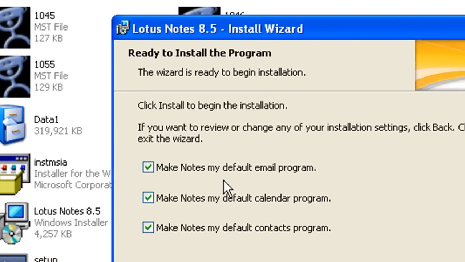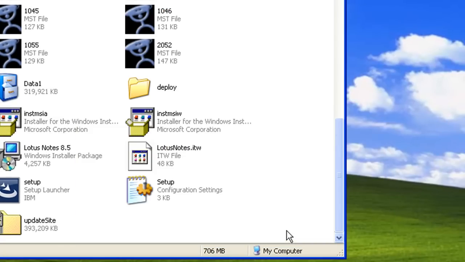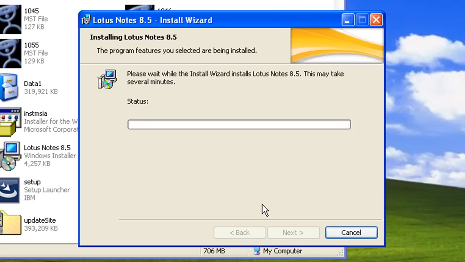Got a few questions that come up here that you may want to have the installer alter. Things such as having Lotus Notes as your default email program, calendar, contacts, that kind of thing. The vCard, then click on install. And now it will go through the process of installing Lotus Notes 8.5 on your Windows XP machine.